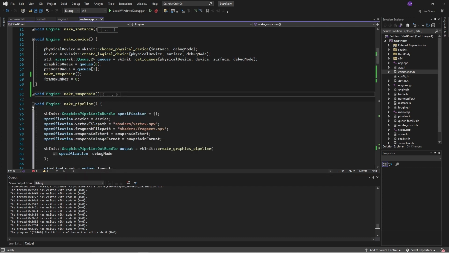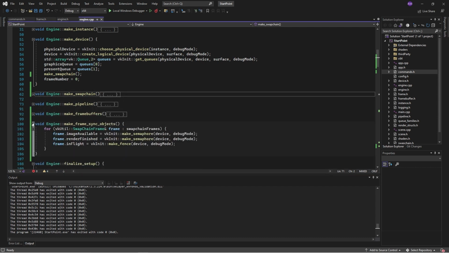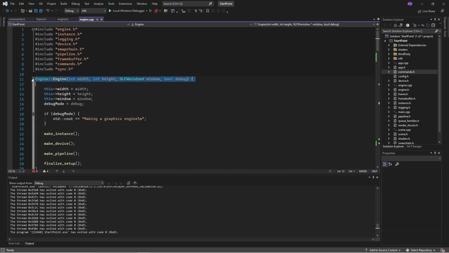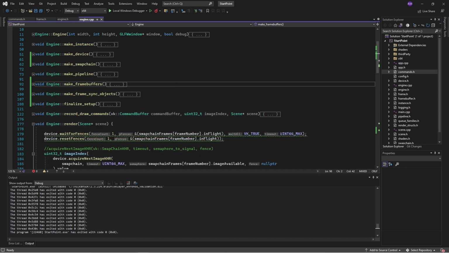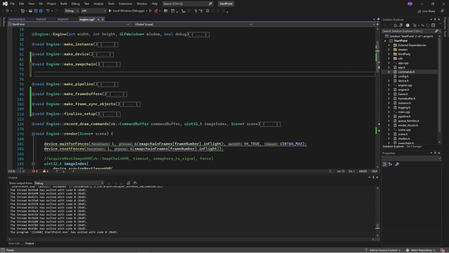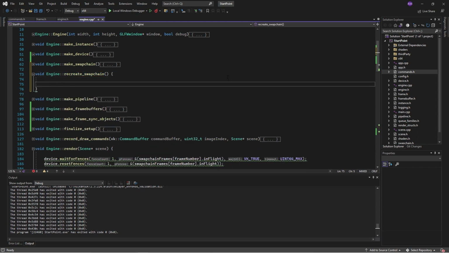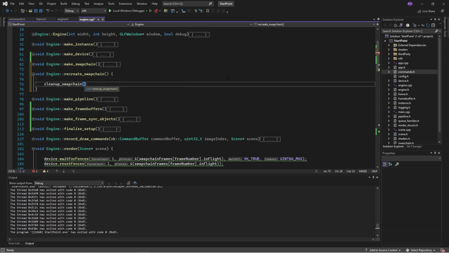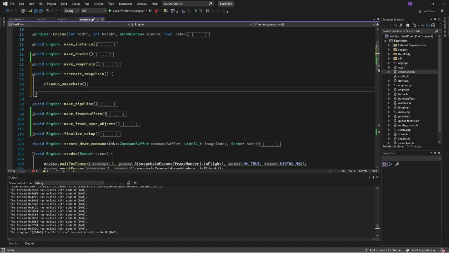So let's sort of shrink this down a little bit, make it more visible. Okay, so we have all of this stuff. Okay, so this makes swap chain. After we make the swap chain, let's recreate the swap chain. Okay, so what will we do? The first thing we'll do is we'll clean up the swap chain, and then we'll make swap chain. That'll make a new one.